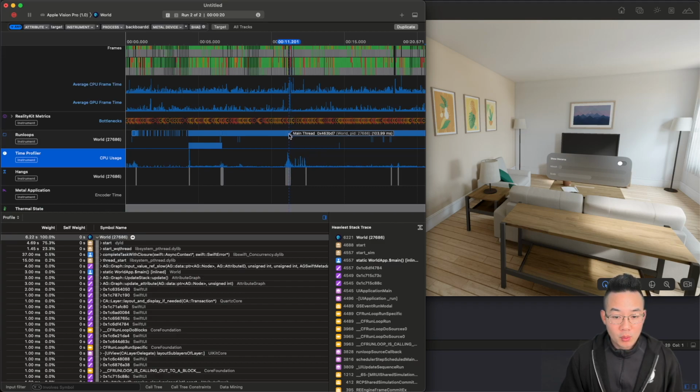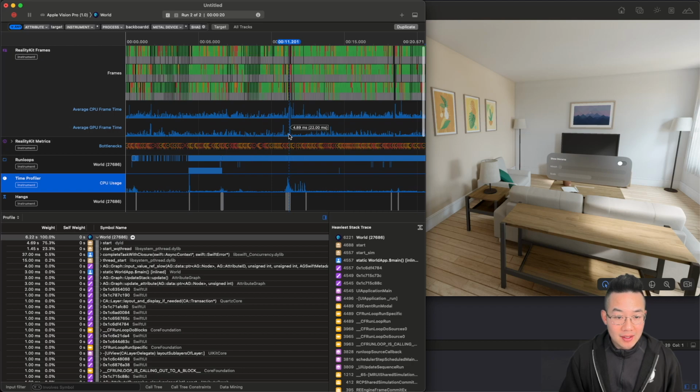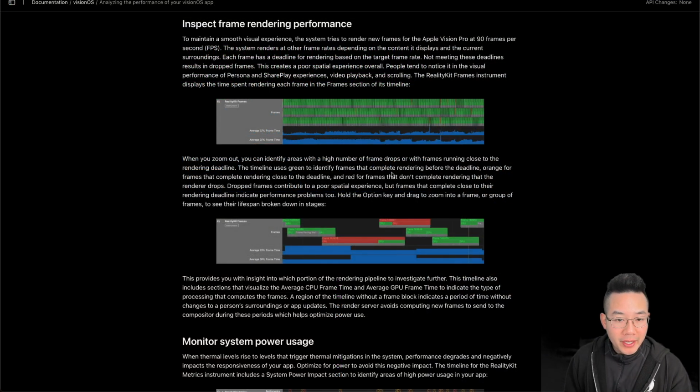Well, we're going to find out more once we head into our documentation on how to read this information. Inspect frame rendering performance. To maintain a smooth visual experience, the system tries to render new frames for the Apple Vision Pro at 90 frames per second. The system renders at other frame rates depending on the content it displays and the current surroundings.